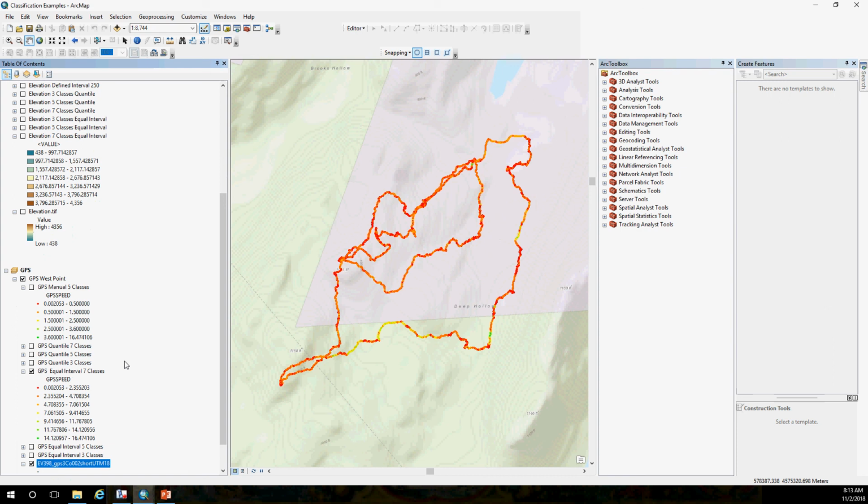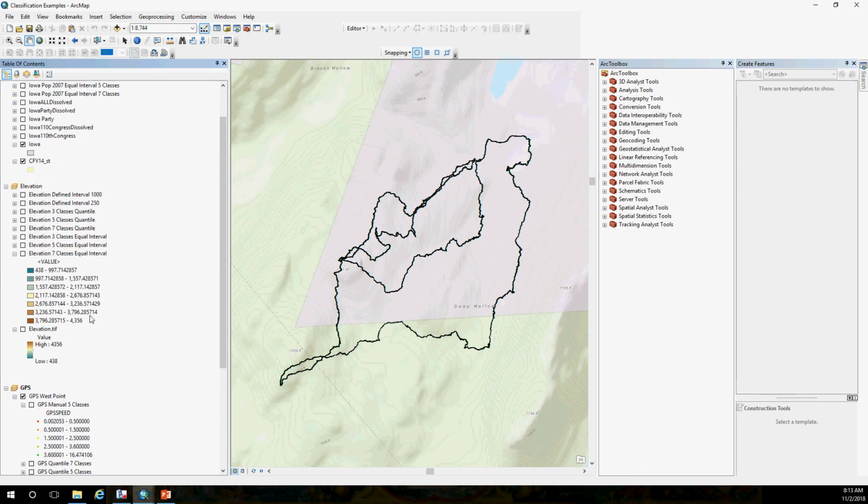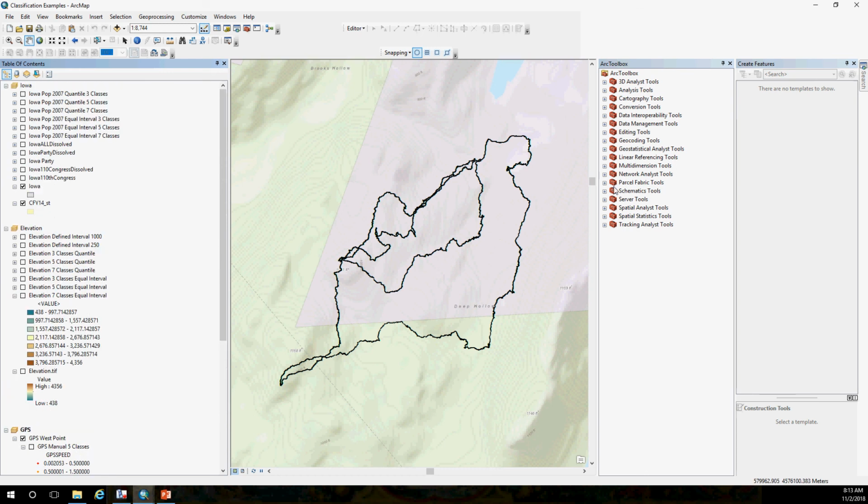So again, how you color code these and what you're trying to depict matters. So you've got to think through, what's my color code? How do I want to symbolize my data? Things of this nature. Let's see, what else might I want to show you? I think that's it for today on classifying.